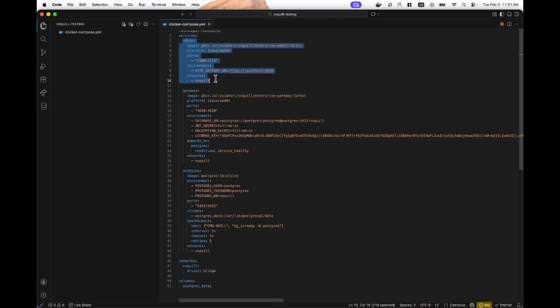So there's an admin container. This is like the admin portal that you can use to manage your organization. There's a gateway container. Now this is the actual Voquill server that routes and handles all the requests for transcription, dictation, and agent mode and all that. And then you have a Postgres database. This is just where we store the data. And again, this is all running privately on your network. So this is your server, private to your organization.